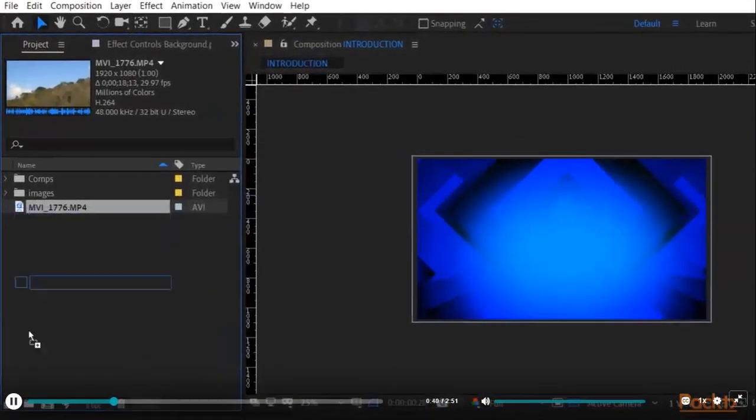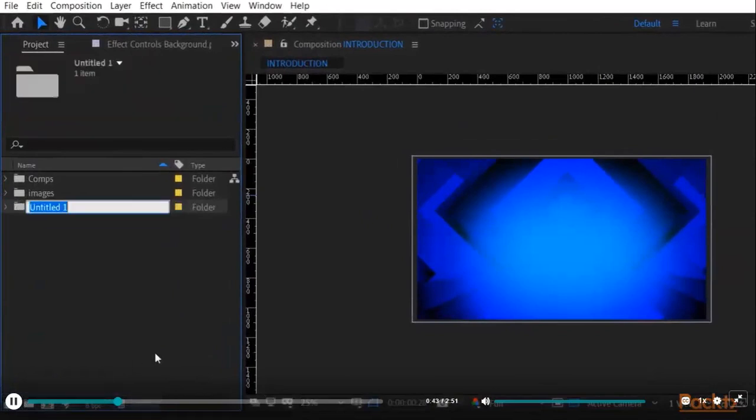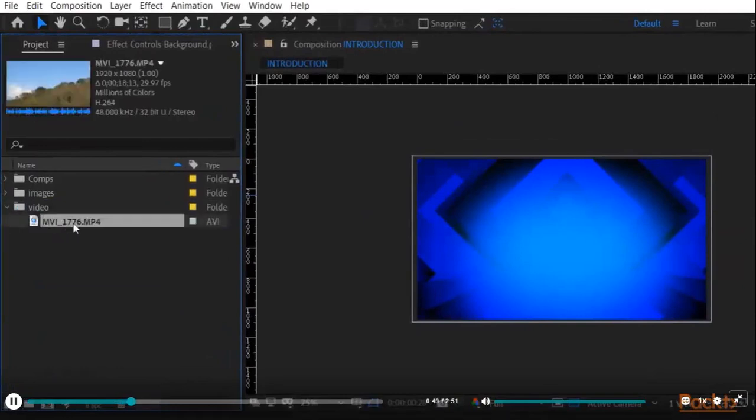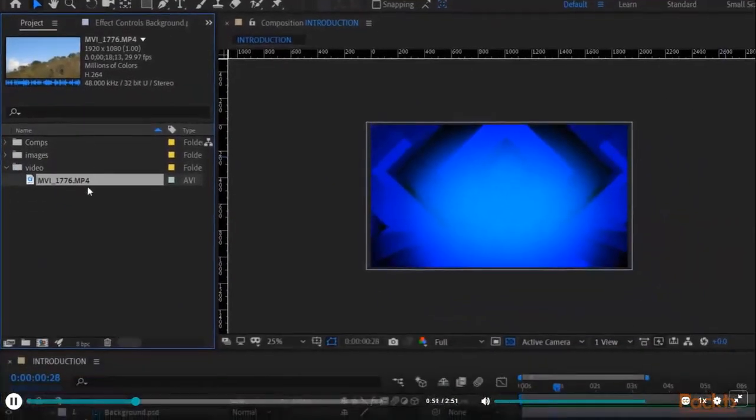Okay, create a folder for that video. Just drag it down to that icon right there. Name your folder. It's good to keep everything organized. Okay, to create a composition out of that video, I'm just going to drag that video down to the new composition icon.